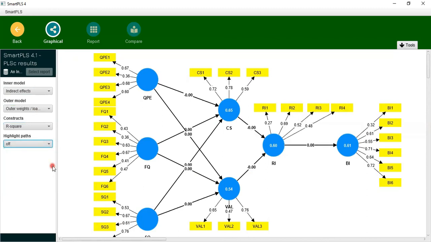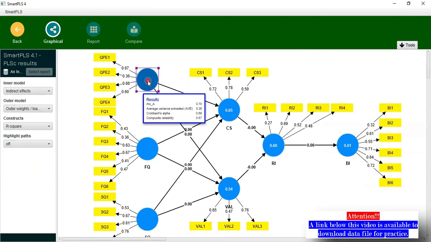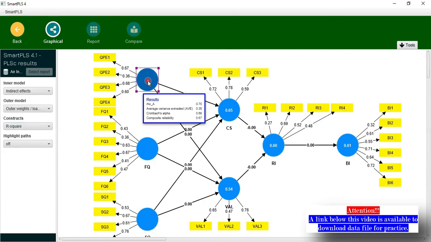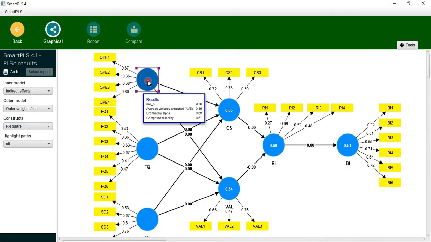But one more thing is there. You're looking here that if you select it, then a pop-up will appear. Now it provides one set of results: rho, rho, AVE, there is Cronbach's alpha and composite reliability. You can check whether these are within the benchmarks or not.